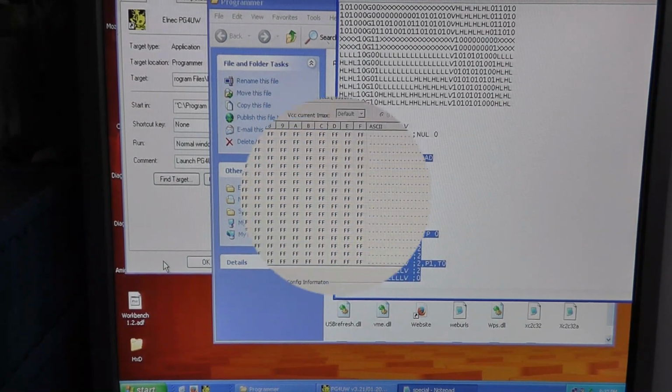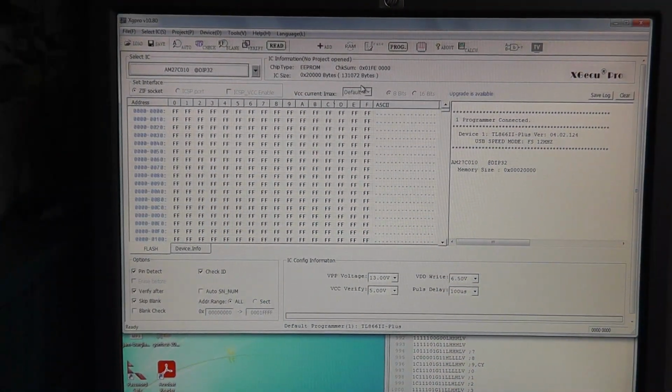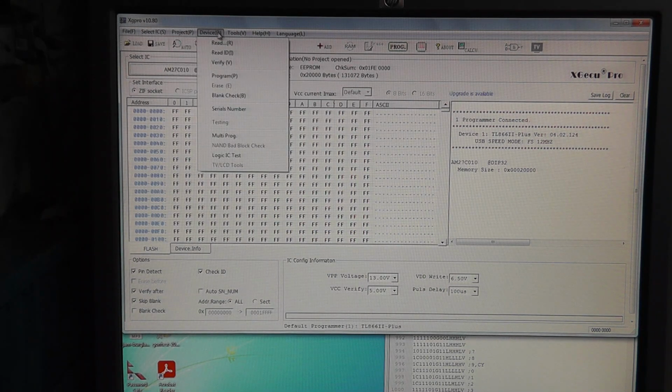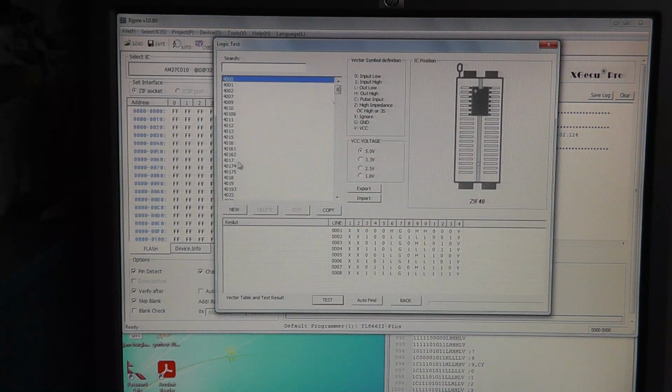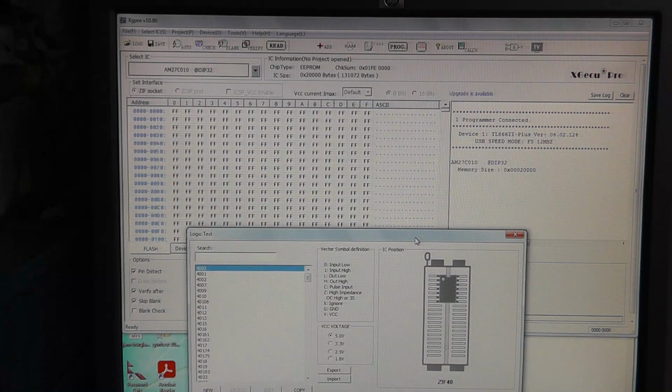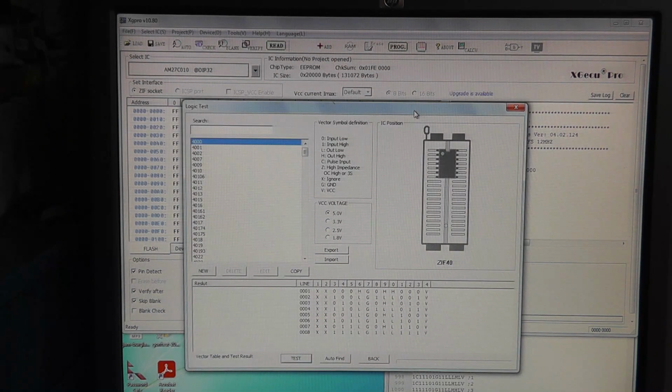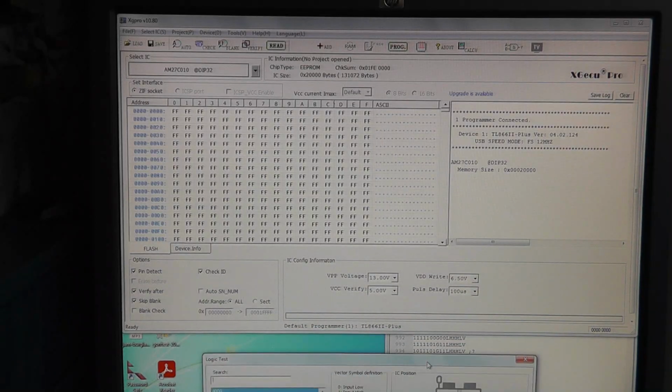So what I'm going to do now, all right, is hook up my TL866, which also has a TTL test function. If you go to select IC, no, device, logic IC test, and here it shows you the test vectors actually right on the same page. So this is a more recent version. I think I'm running, what version of software am I running here?